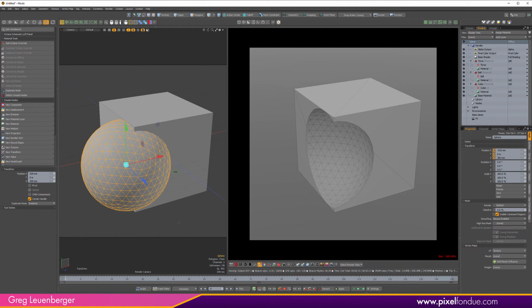So it's actually just chopping in. You get polygons on the inside just like that. And there's a few controls on it.